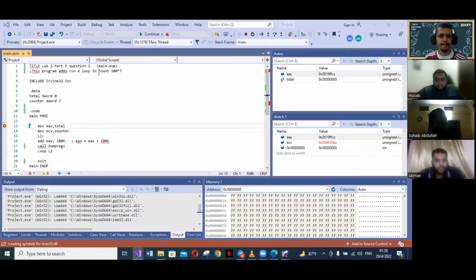So question 1 is a program adding 100 in a loop, multiplying by 7. We initialize the data: the total is 0 and the counter is 7. For EAX, the total register is 0 because the total keyword is 0, and ECX, the counter, becomes 7 because the counter keyword is 7.